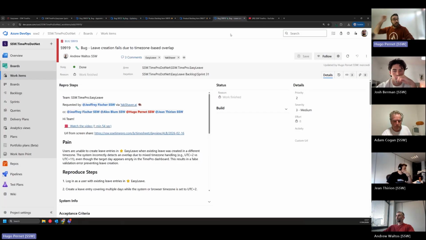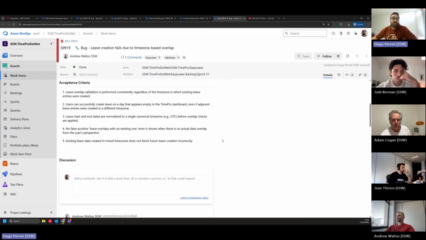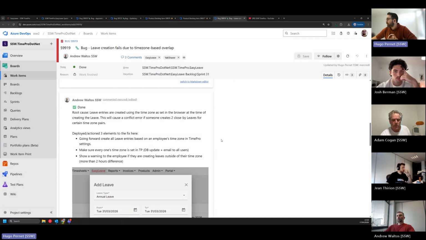And last one, that's a bit of an edge case. It's a bug that happened when Alex traveled to Europe and tried to create a leave next to a leave he previously created from Australia. Because we are using the time zone from the browser, it was considering this as an overlap. So we had to work around this. Can you say a few words, Andrew?